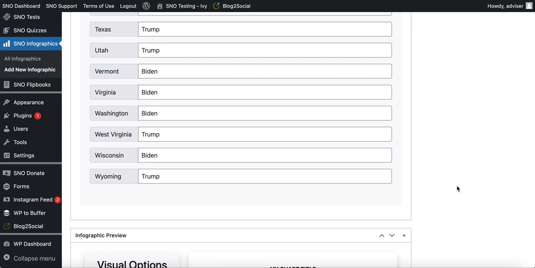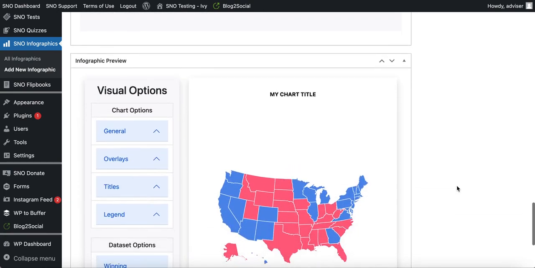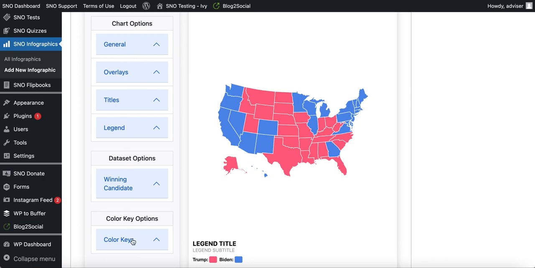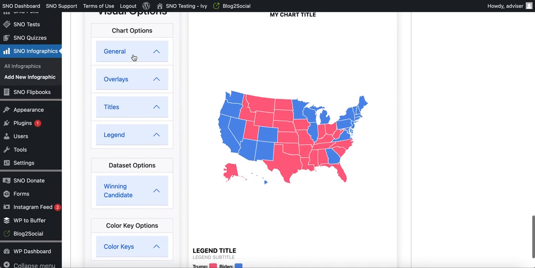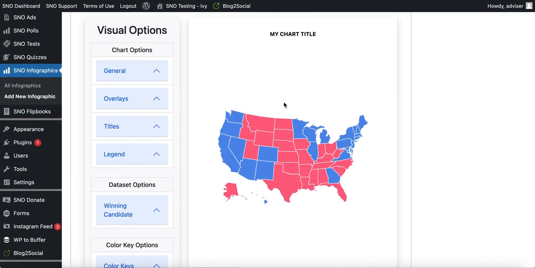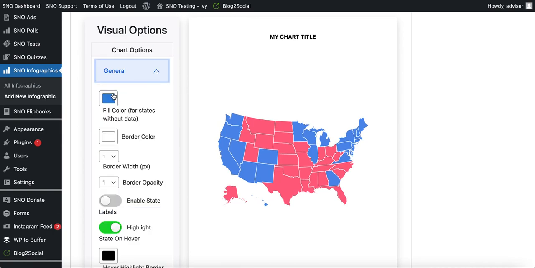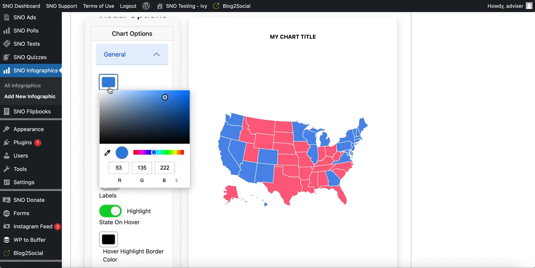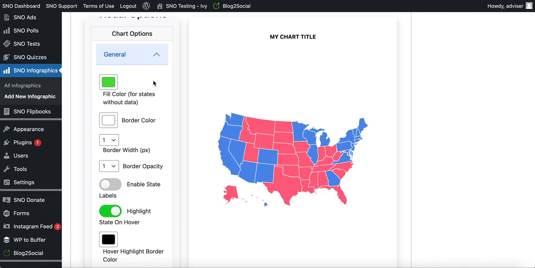So now as we keep scrolling down on this page, now you get to play around with how the chart looks. So there are a few different tabs along the left here that allow you to edit different design components of the chart, and as you edit them, you'll get a live preview of what those will look like along the right here. So if I click into General, I can change the fill color. If there's a state that doesn't have data, maybe I can make that green. You'll notice nothing changed here because all of my states have data, so that is a good sign.